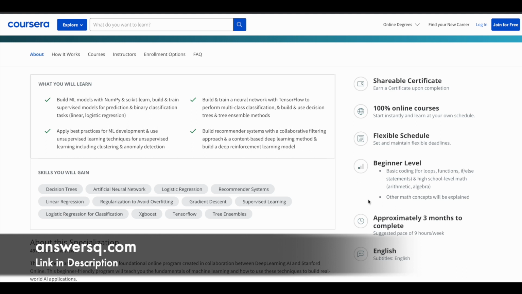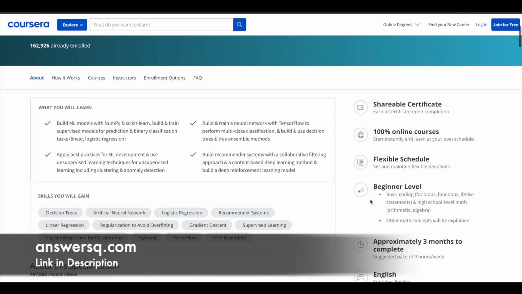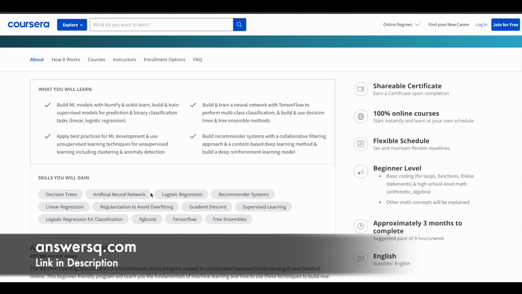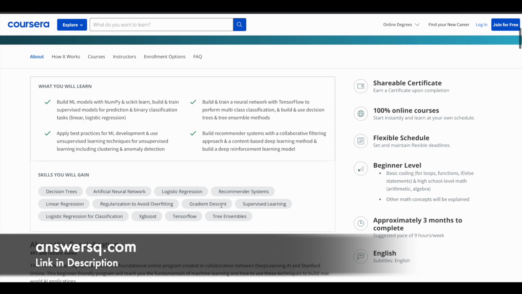So here what you can learn is decision trees, artificial neural networks, logistic regression, recommender systems, linear regression, regularization to avoid overfitting, gradient descent, supervised learning, unsupervised learning, logistic regression for classification, XGBoost, TensorFlow, tree ensembles. So if all these terms are new to you, do not worry about it. You'll get to know about all these things. You learn about all these things by taking this program.